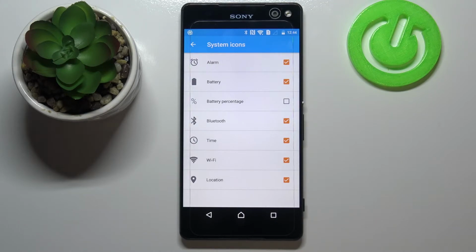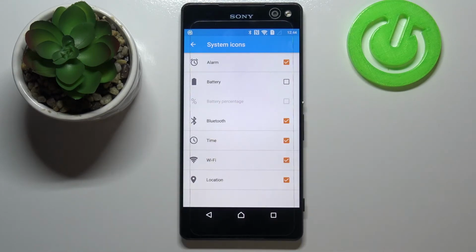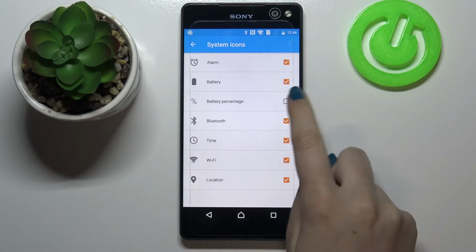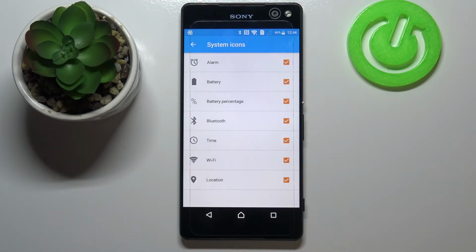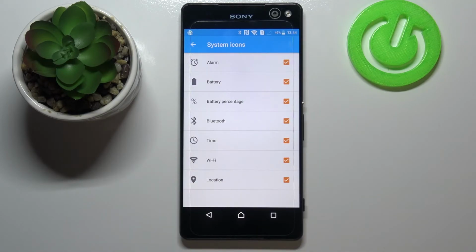We can also turn off, totally disable the battery icon just by tapping on the switcher, and as you can see it immediately disappears. But let me turn it on, and in order to show the battery percentage, just tap on this marking area, and as you can see it immediately appears next to the battery icon. We've got the exact percentage of the usage of the battery.